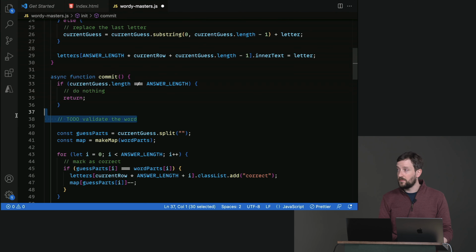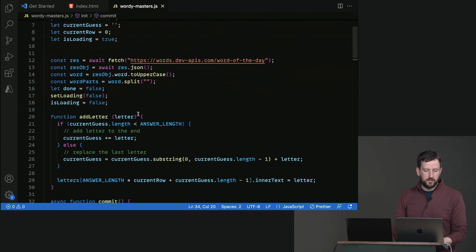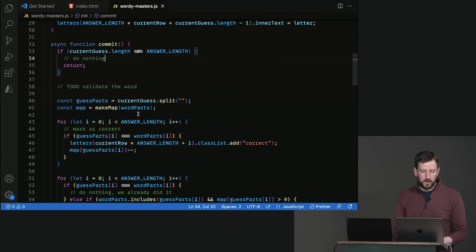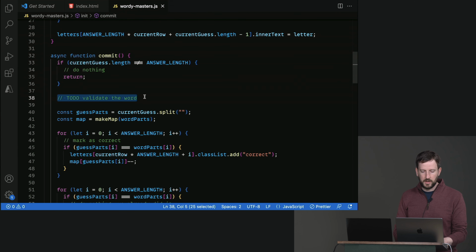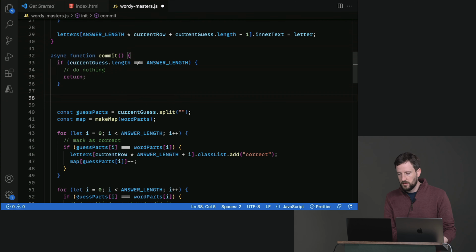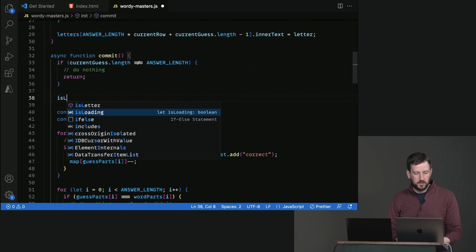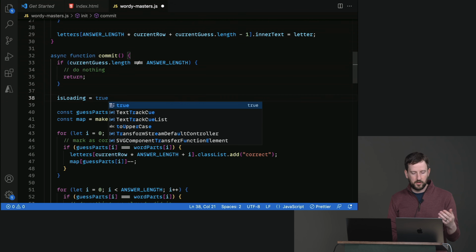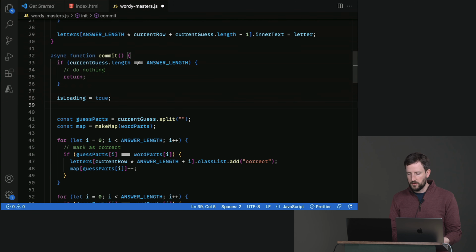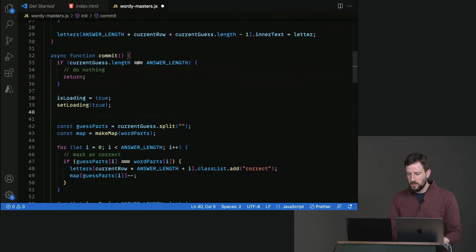We got one thing left to do, which is to validate the word. So let's go ahead and do that. Shouldn't be too complex of a function here. You could make an extra function that does this outside of commit. I'm just going to do it directly inside of commit. Up to you how you choose to do that. So first thing we're doing is we're going to set is loading to true, right? Because we're going to load something from an API. We're going to set loading to be true because it is now loading. This is an async function, so we can do an async await in here.